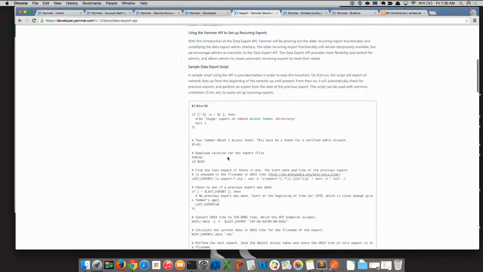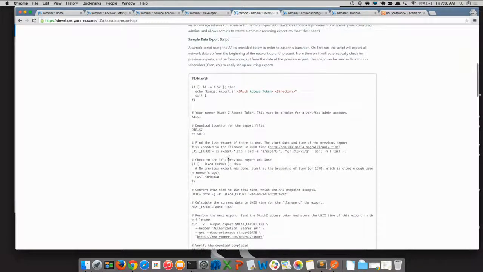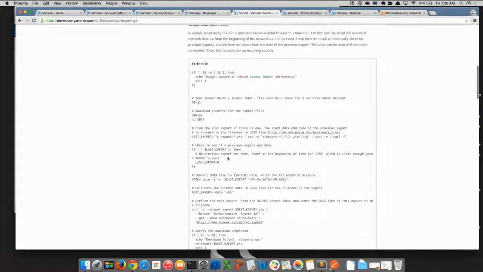We have also listed here a sample shell script for companies who want to get started using an incremental daily export. So it does a whole data export, and then every day on a cycle cron job will update and pull down the latest data export for you. So it gets you off the ground running right away using our data export API.